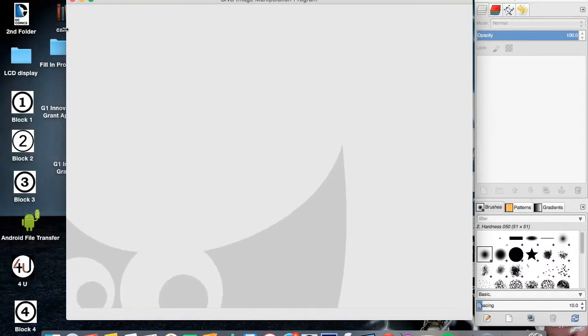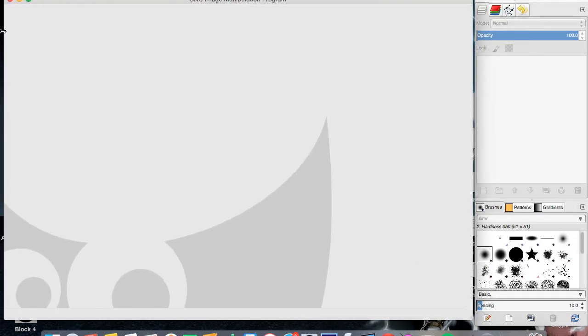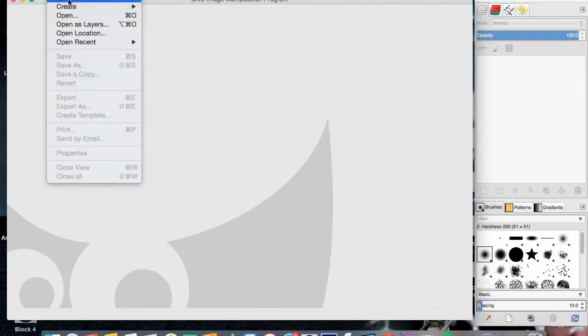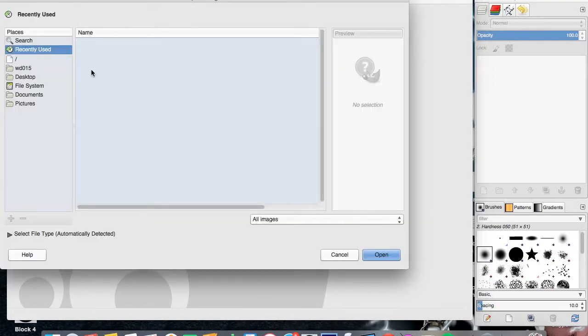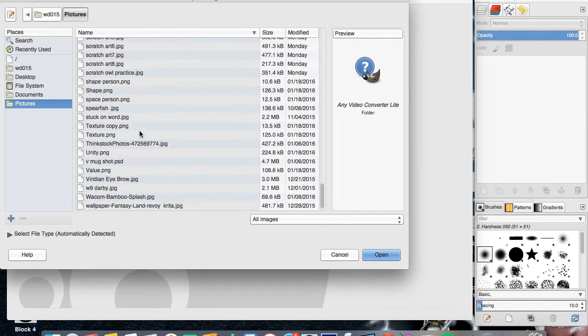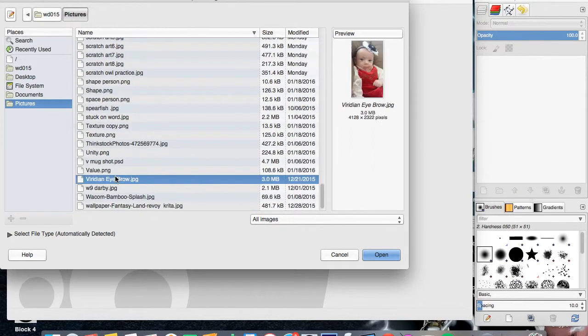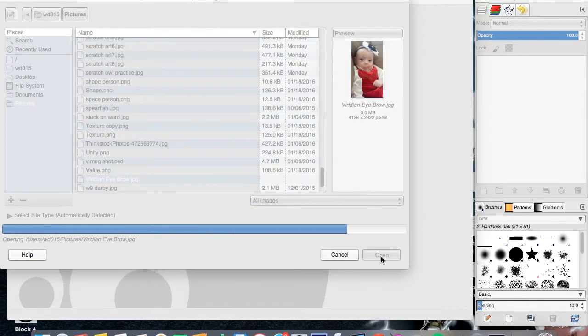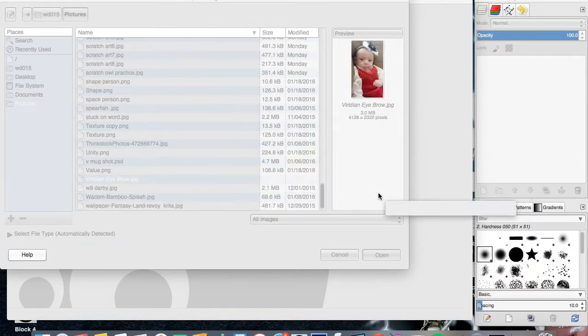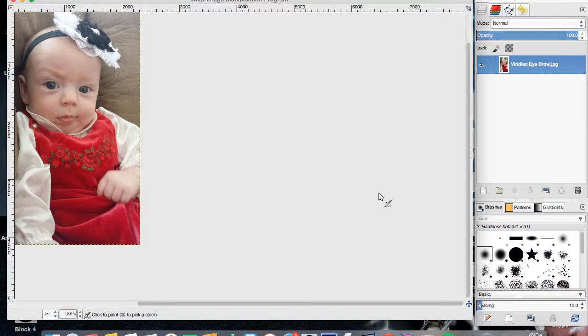You can open and close it like normal. Okay, we have our layers, palette, and stuff over here. So I'm just going to breeze by a lot of things because you don't need to know everything. So we're going to go to File, and we're going to go to Open. And I'm going to look for a picture right down here. We're going to grab my little baby, Viridian, and rotate. So there's my picture of my little girl.